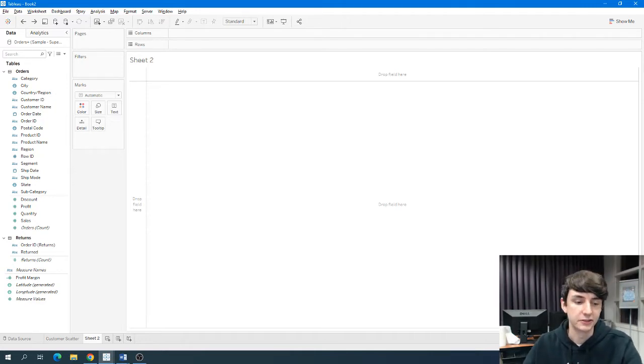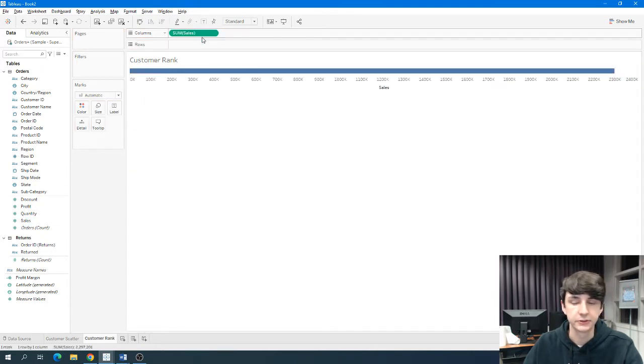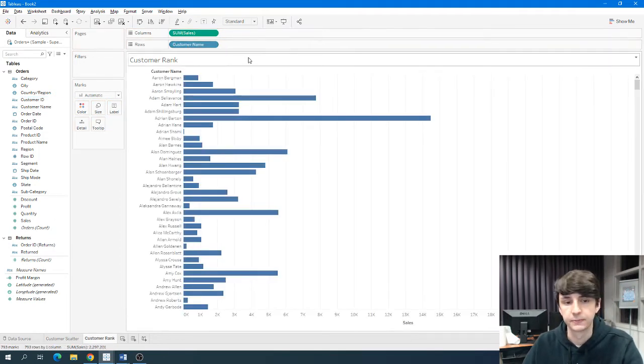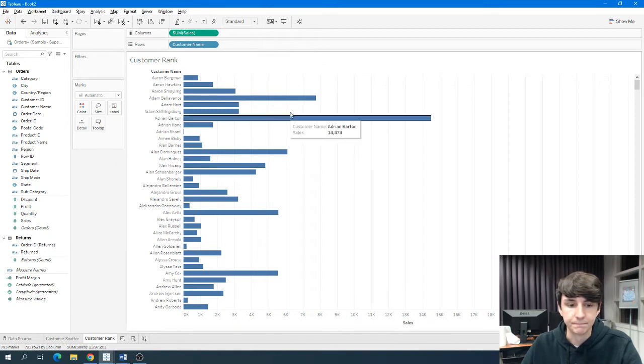Okay, so moving on to sheet two, we're going to be making a bar chart that's going to be ranking all of our customers by sales. So we're going to name our sheet two customer rank. And so the first thing we're going to do to create our bar chart is we're going to add sales to our columns, and then we're going to add customer name on the left hand over here into our row shelf. Perfect. So because we're interested in ranking our customers, we're going to want to sort them.